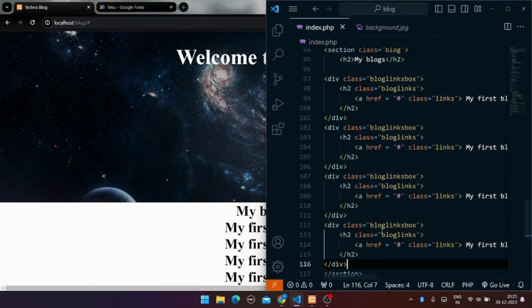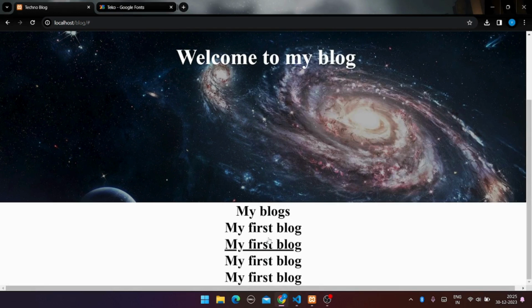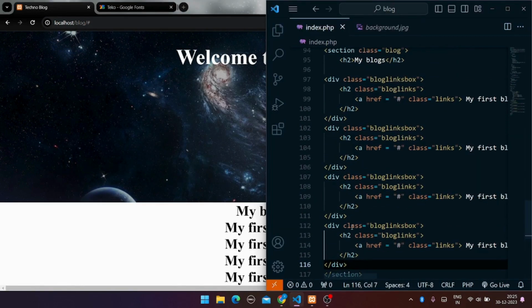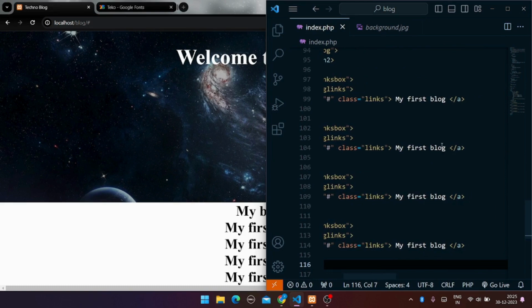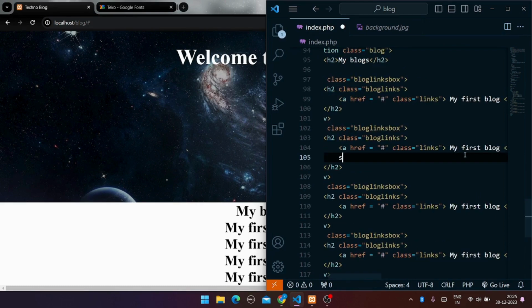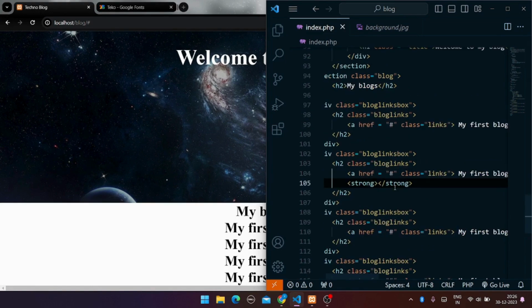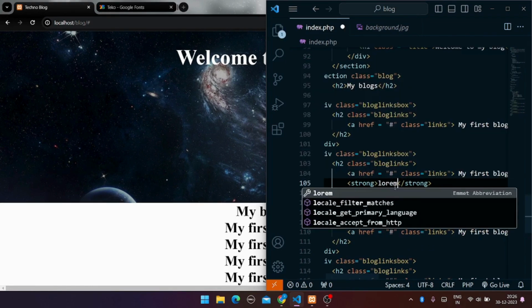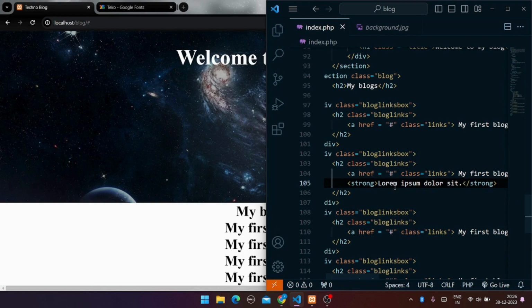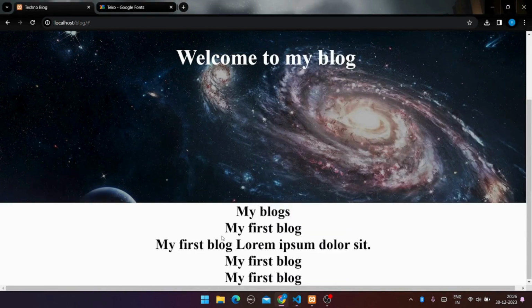Now we'll focus a little bit on the designing. In this links, this is going to be the title, and we also need a subheading down here. So after this anchor tag, we are going to add a strong tag. Inside this strong tag, we are going to add some dummy text, like lorem 4. Let's see what happens.